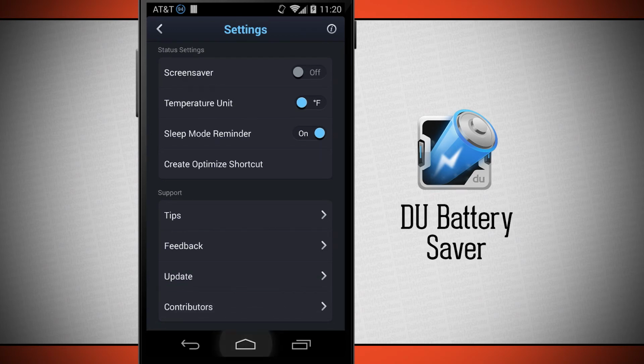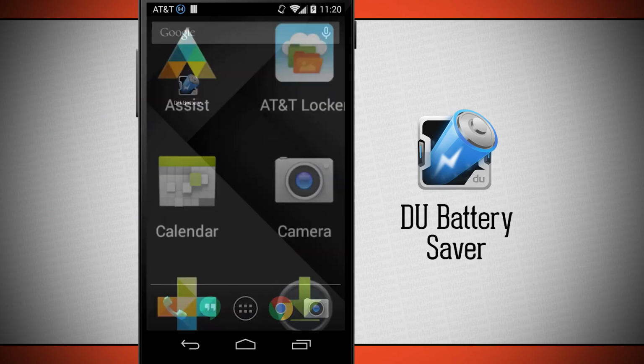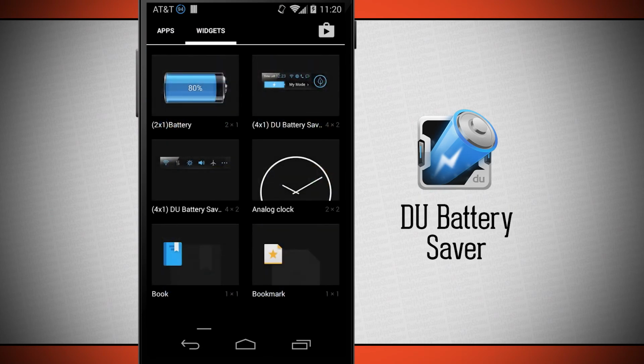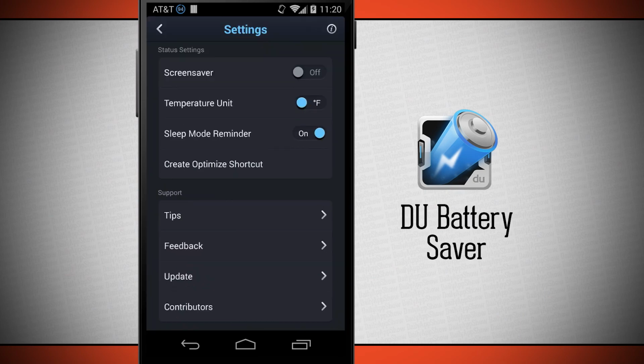And with Do Battery Saver, what I can also do is come into my widgets section, and there are plenty of widgets for me to add out there onto my home screen, such as the battery saver, and some quick toggles. So once again, this application is called Do Battery Saver.